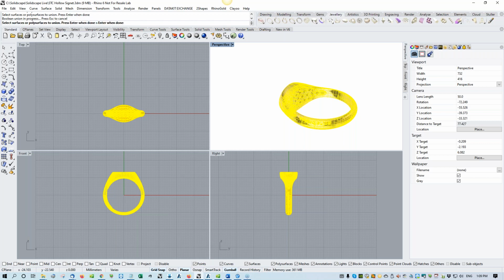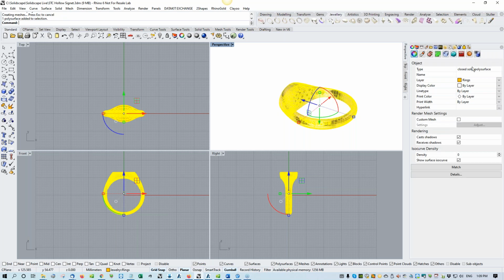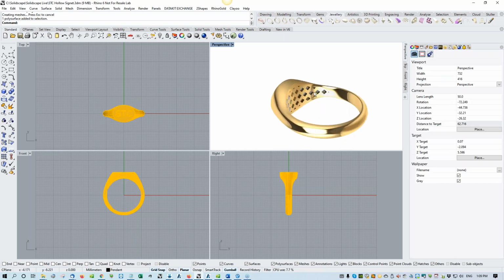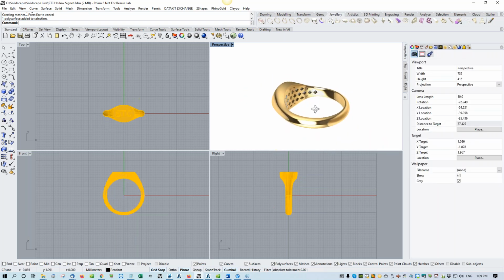Sometimes if they are just barely touching, you may have a problem with Boolean, but it worked fine. So now you've got a single object. You can see this is a closed solid polysurface. Once we have the closed solid of the correct quality, we need to convert it to a so-called mesh.